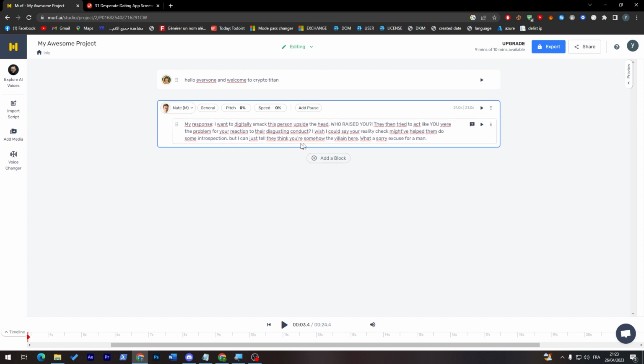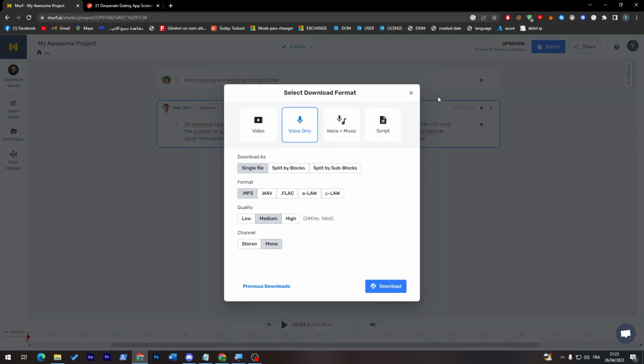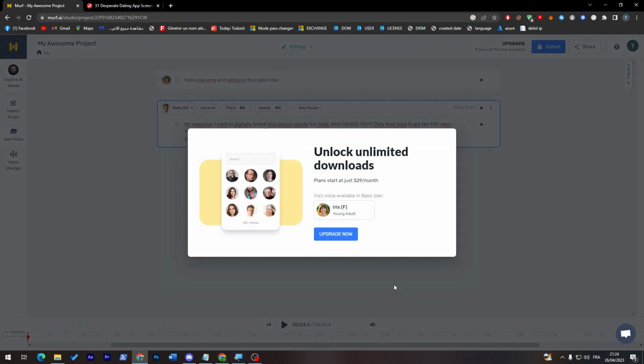And overall, when you finish with your text and everything is ready for you, you can go here and export your voice that you have done. So you can go here and drag the voice. Here you can split by blocks, split by sub-blocks, here the format, the quality, and this channel. You can make it mono or stereo. And when you finish with that, you can click here to download.